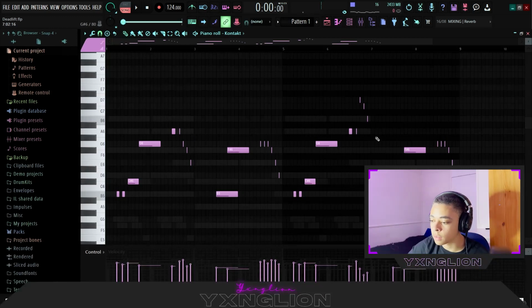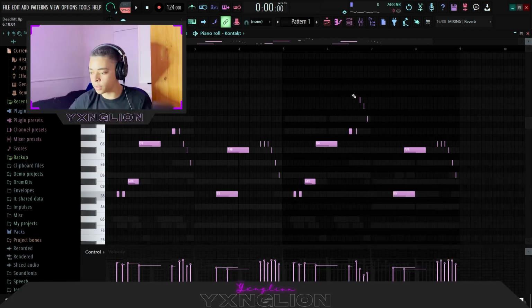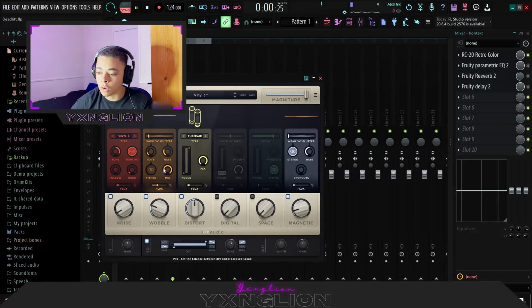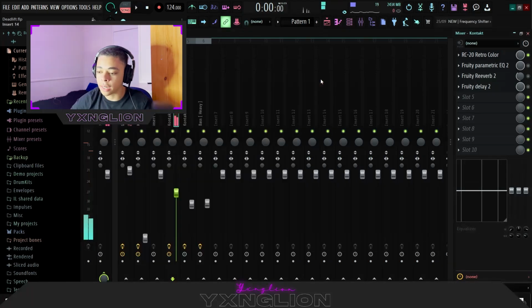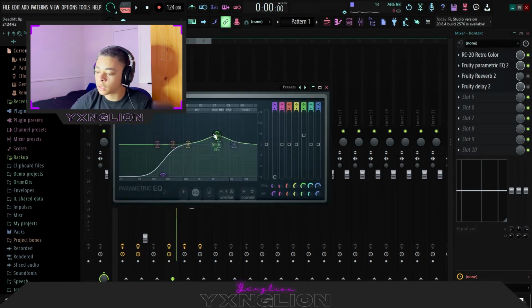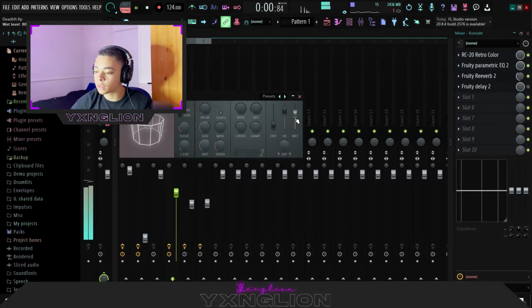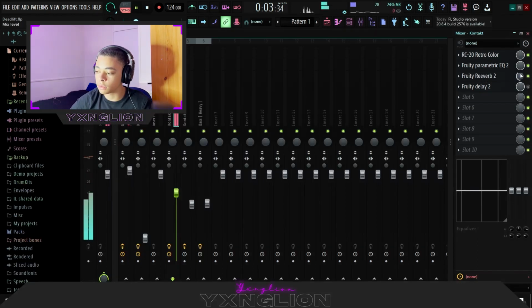As you can see, in the second bar I added a bit of variation, put these notes here a couple semitones up, and obviously made sure the velocities were changing. The effects on that are pretty much the same as everything else. We have a regular RC20, vinyl 3, a lot of wobble on to give it a nice strong vinyl effect. Parametric EQ, get rid of the lows and boost a bit of high mid frequencies. Reverb, pretty much the same as before. This one's wet, just turn it down over here.